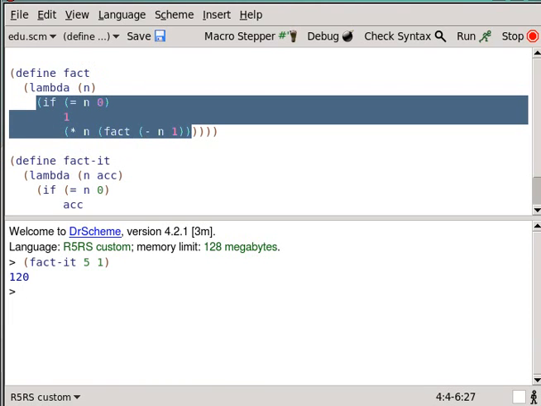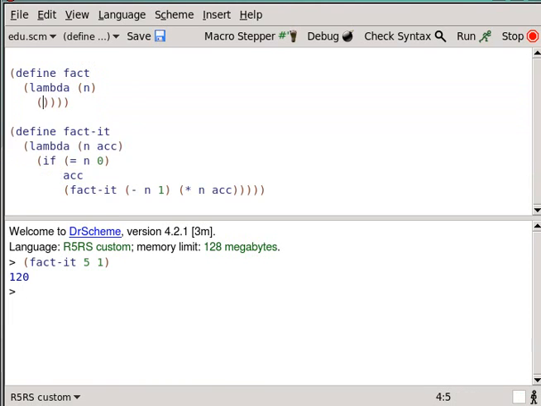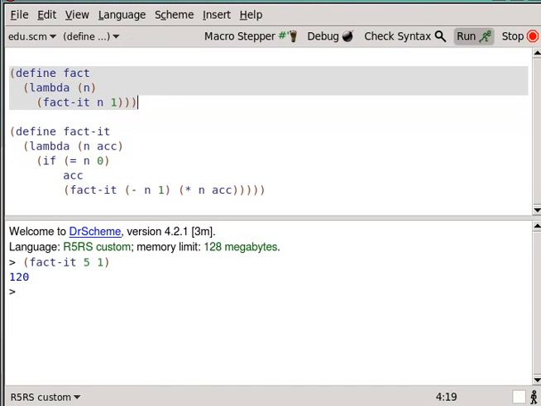So what you could do is just do this: fact it n of 1. Fix those parentheses. And now when you call fact of 5, you get 120, but you just ran this one instead.